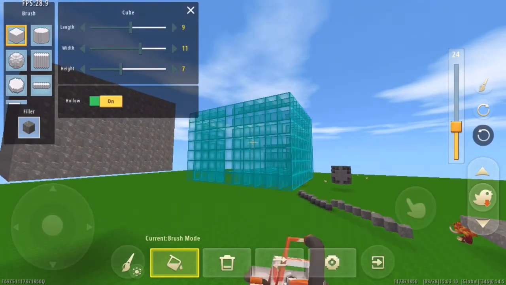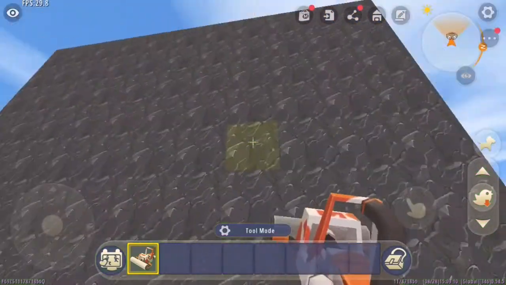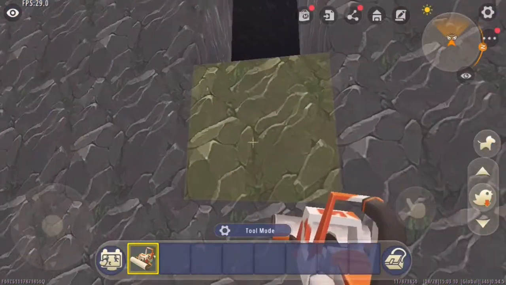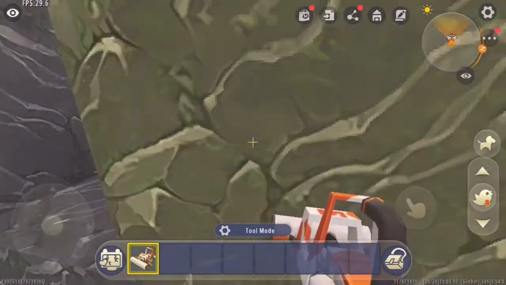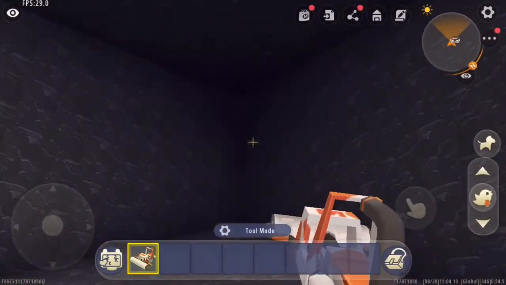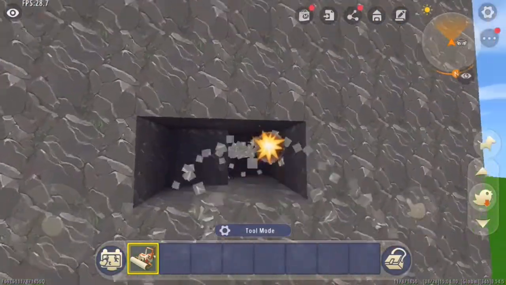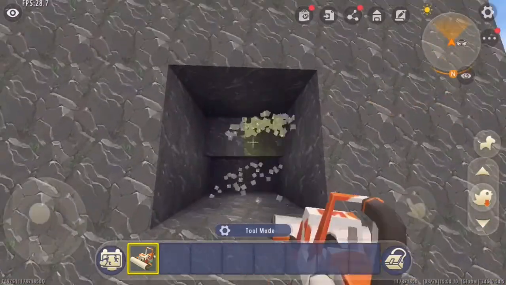Then if you turn on that button that says hollow, it will make this cube hollow. You can see right there. It is completely hollow. The other one, when the button was off, did not get hollow.